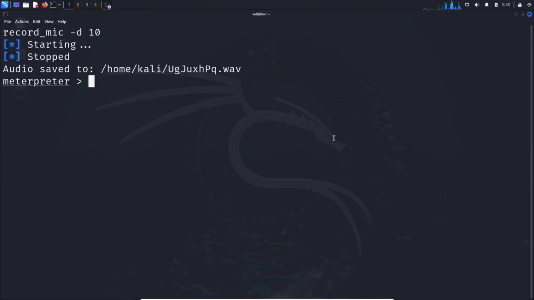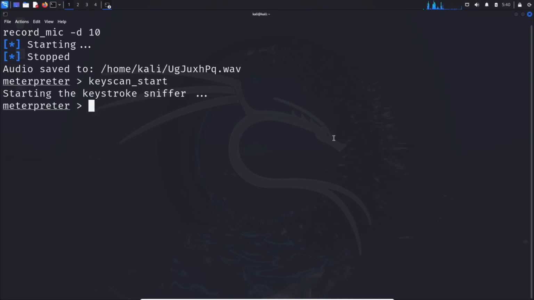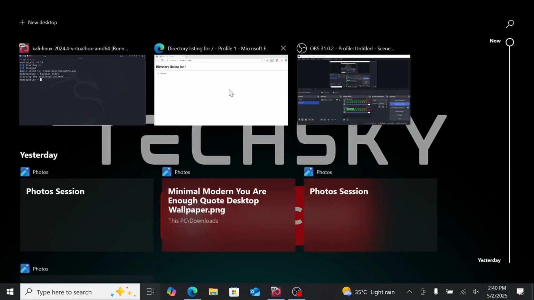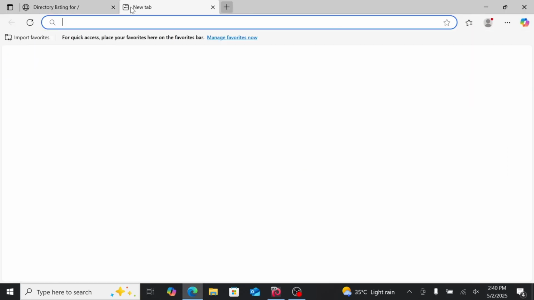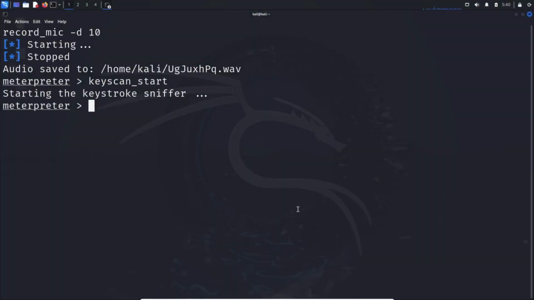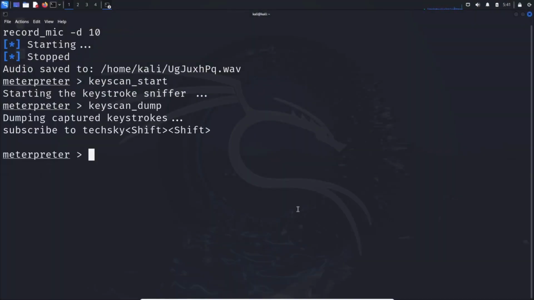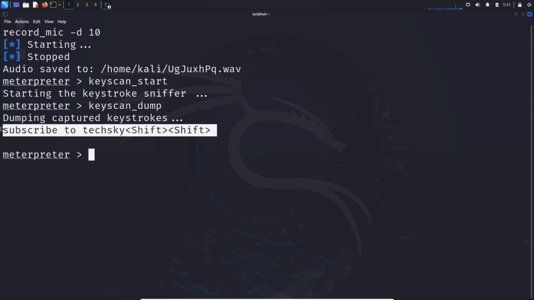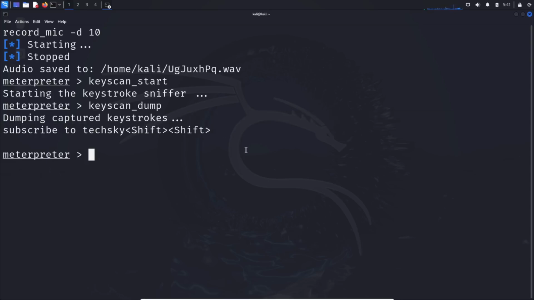Perhaps the most invasive capability is keylogging. Type keyscan start to begin capturing all keystrokes typed on the target system. Now, on the target Windows machine, open a web browser and type something, for example, subscribe to TechSky. Back in the MetaSploit session, type keyscan dump to view the captured keystrokes. You can see everything that was typed, including passwords, messages, or sensitive information. When you're done, type keyscan stop to end the keylogging session.